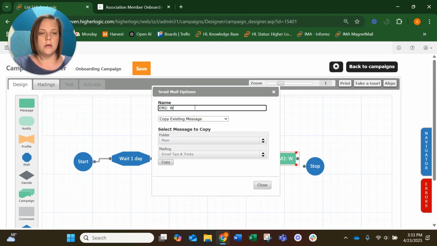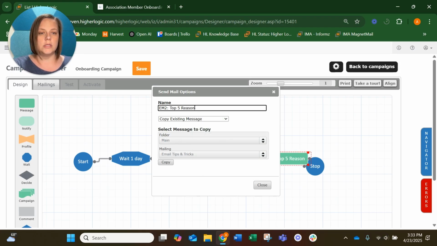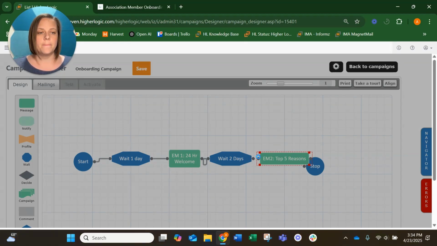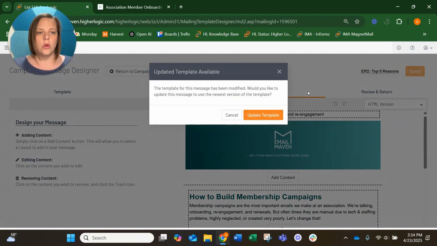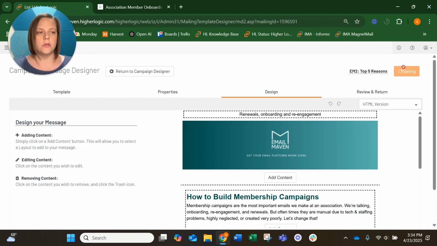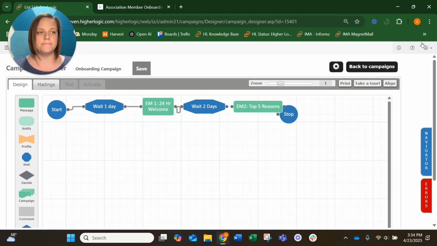EM2. Top 5 reasons to do with your membership. And then we're going to find another email, copy, and continue. So same thing, it's going to show you your email, you're going to make any updates and save it, and then you're going to return to your designer and that will be copied in.